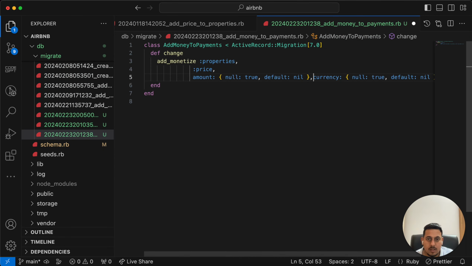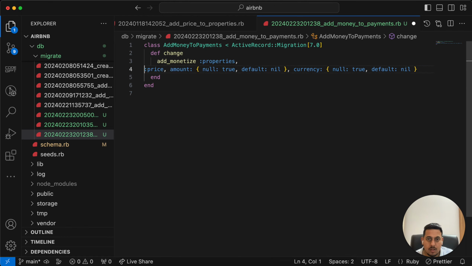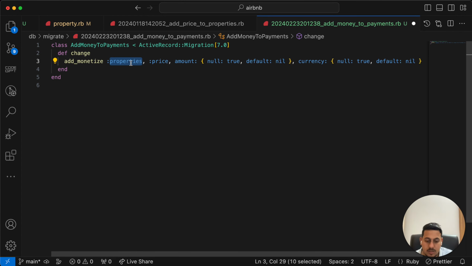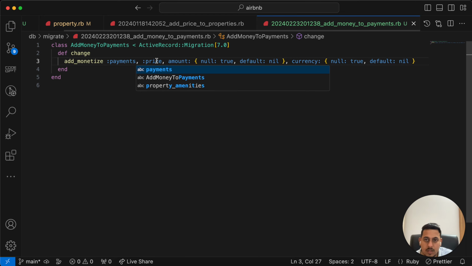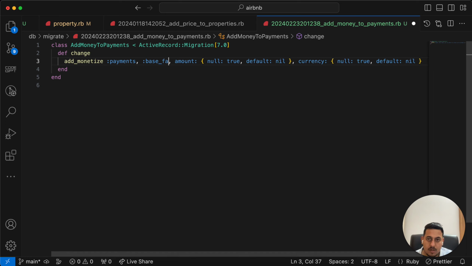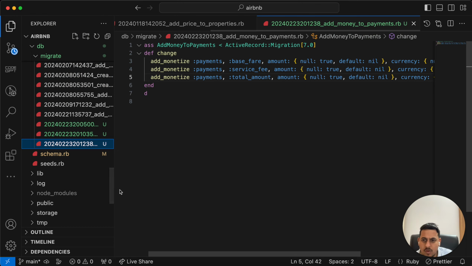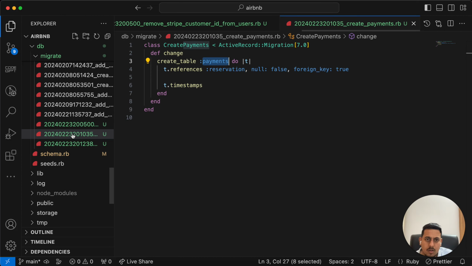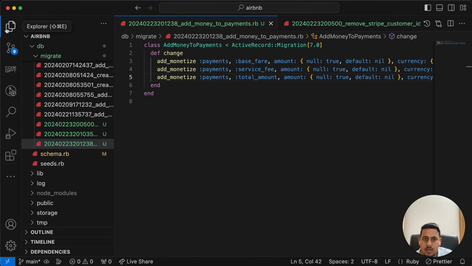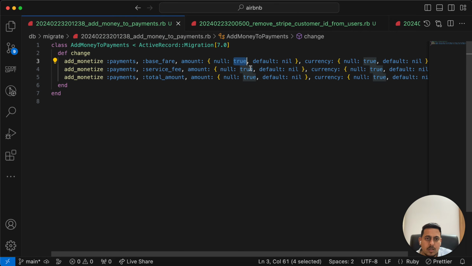I'll paste this directly and let me fix this. Instead of properties, we are adding monetize to payments. I'll use base fare, copy, paste. Base fare, then service fee, and then total amount. I think I made one minor mistake. You can fix it if you want. No, we haven't made that mistake. We will keep it there. It's fine.